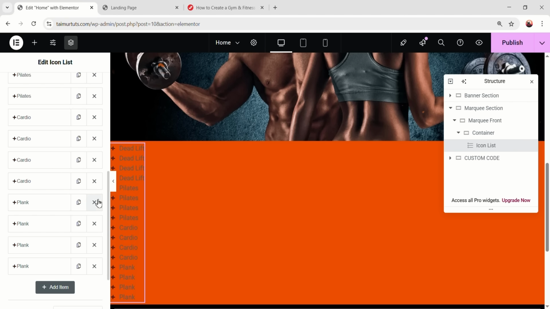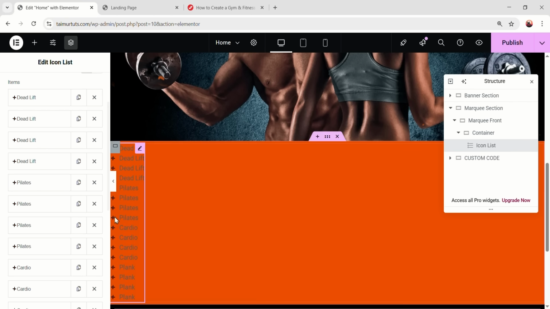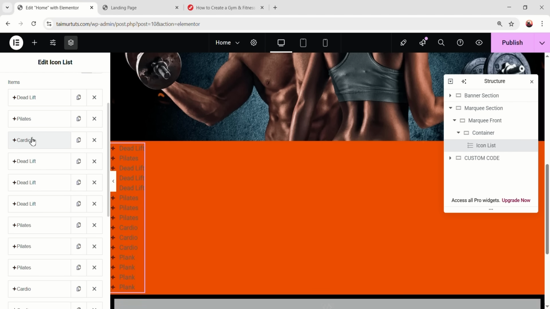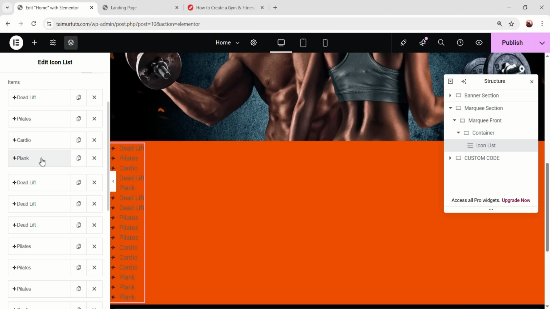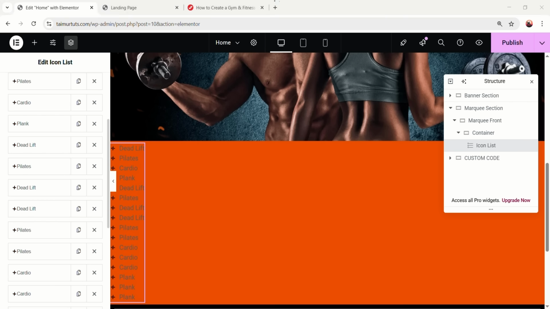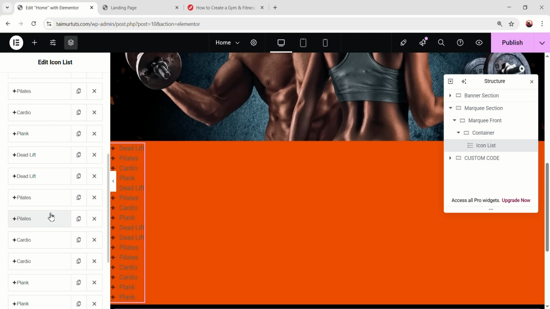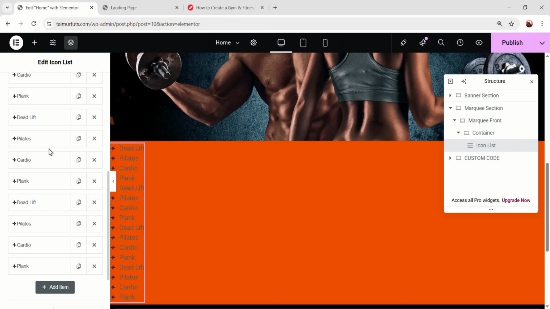And now I'm going to shuffle all these. So here after the deadlift it should be pilates. After pilates it should be cardio, and after cardio it should be plank. Place it carefully. Deadlift, pilates, cardio, plank. And let's repeat the order. Okay, so everything is ordered.